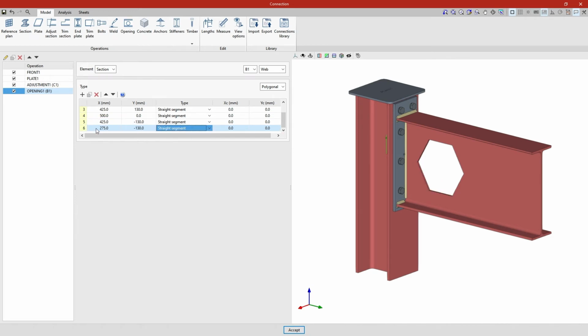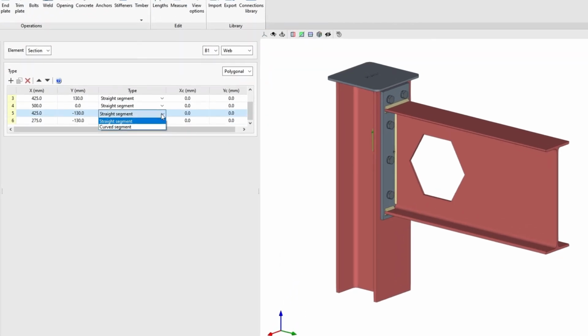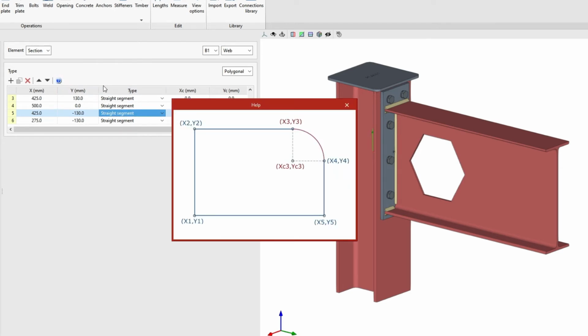The polygon can have straight or curved segments. In the type column, we indicate whether it is a straight segment or a curved segment, in which case we must define the coordinates of the centre of the curve, XC and YC. To make it easier to enter this data, the program displays a help image when clicking on the corresponding button at the top of the table.